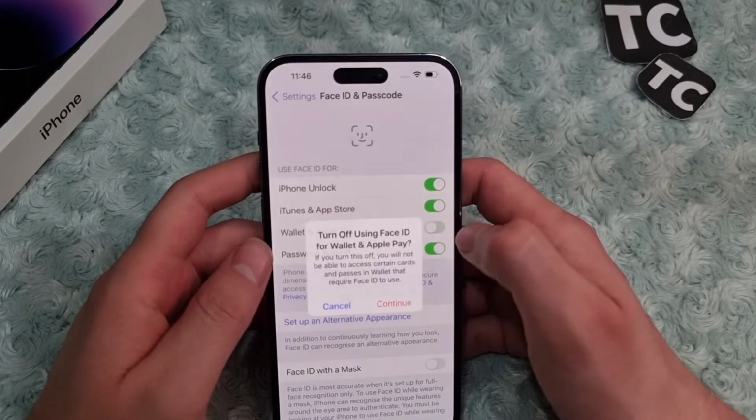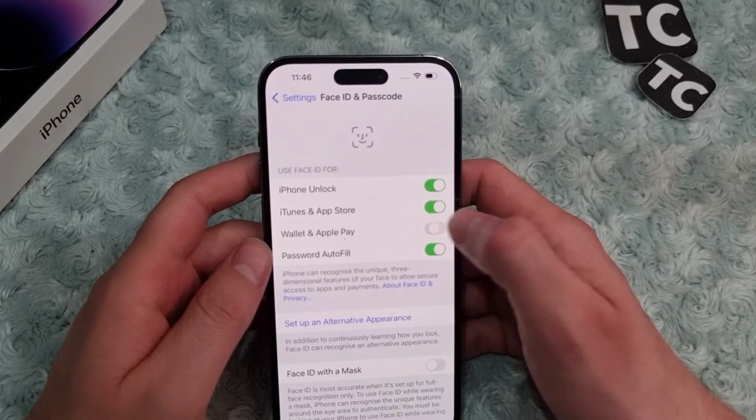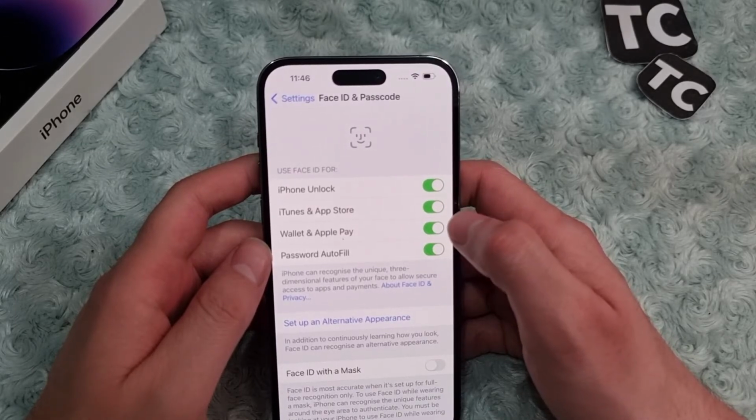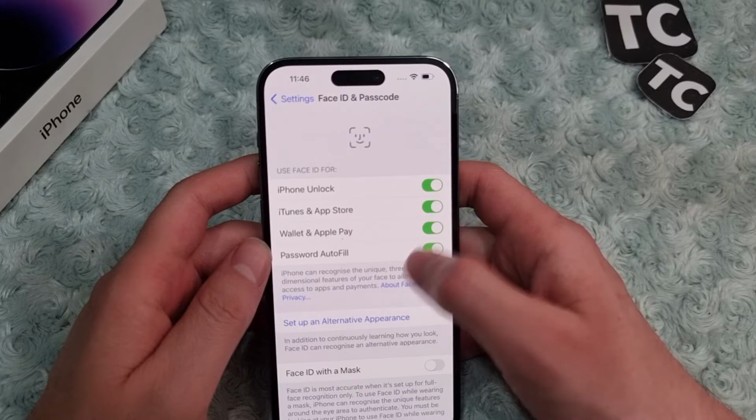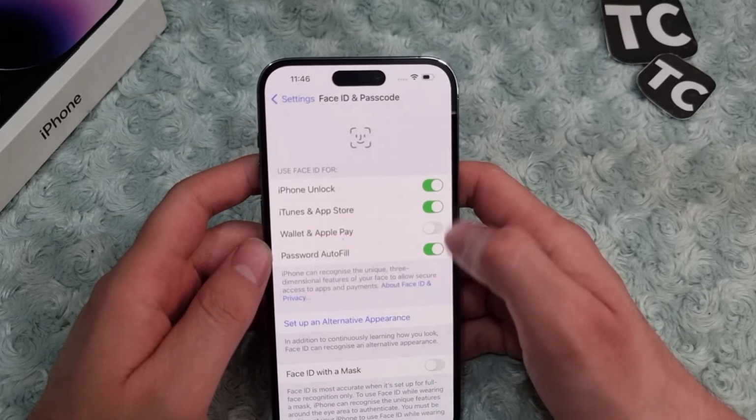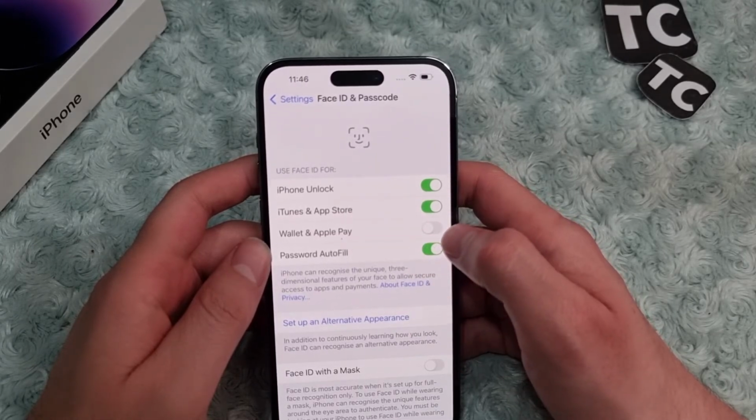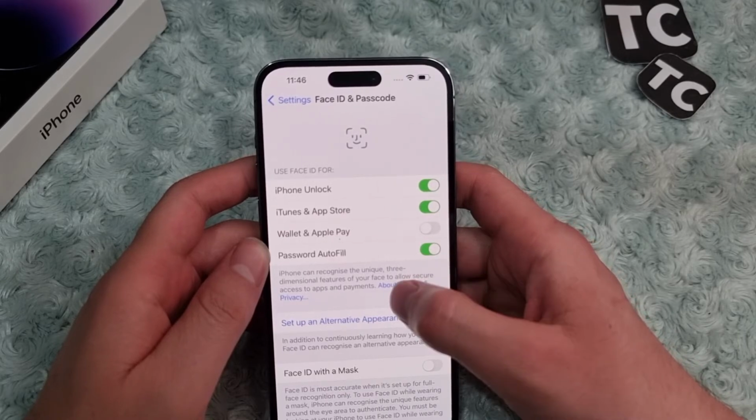From here you can disable or enable it. So whenever you enable it, you can simply use Face ID for your wallet or Apple Pay. If you disable it, you can't simply use the Face ID for those applications.